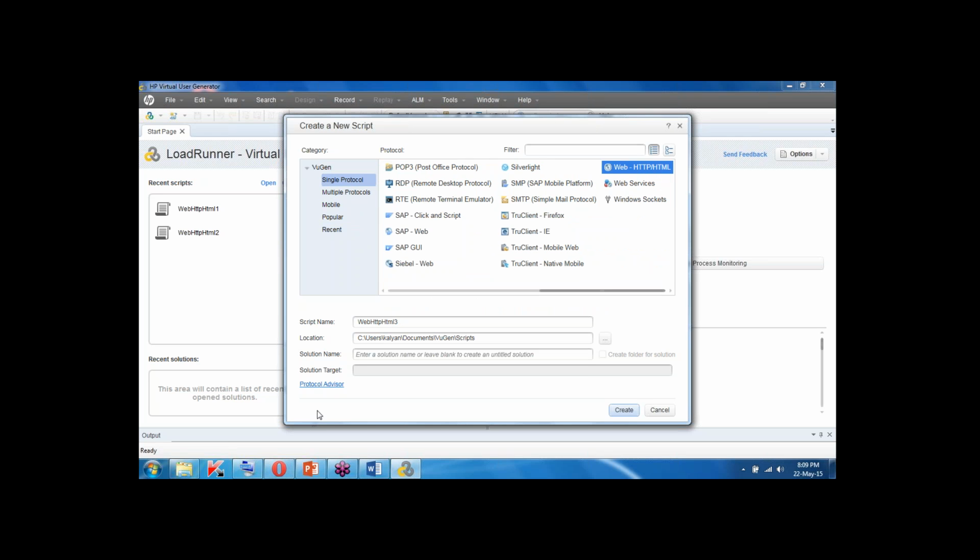I'm selecting web HTTP HTML, and I'm giving a sample script as the script name. This is the location where the script gets saved. Solution name can be blank, or you can give anything. Solution target can also be blank; it is not mandatory. You only have to worry about the script name.